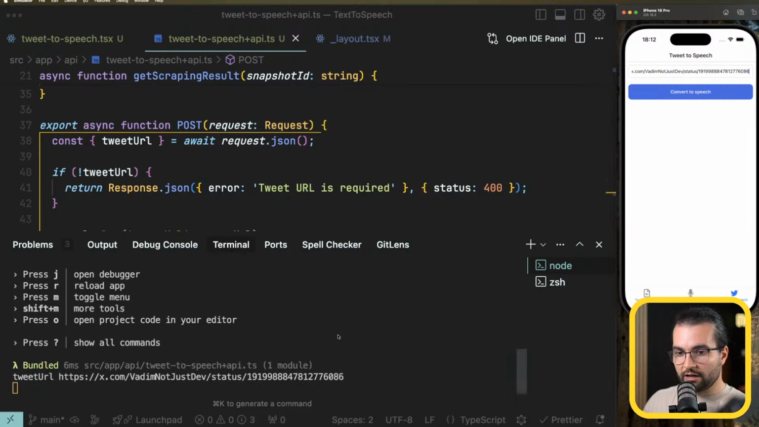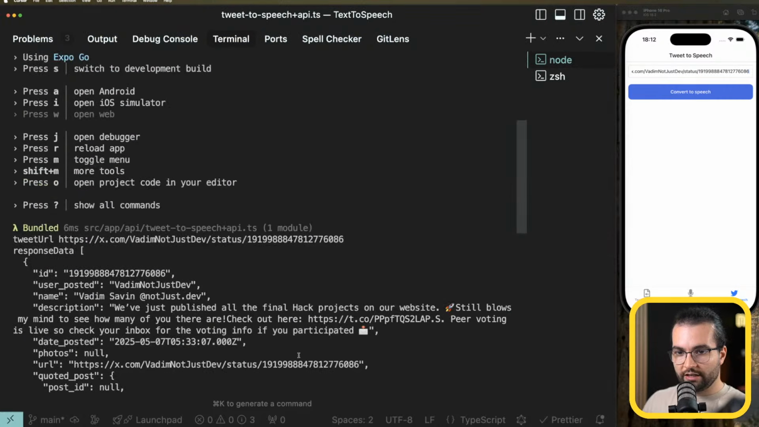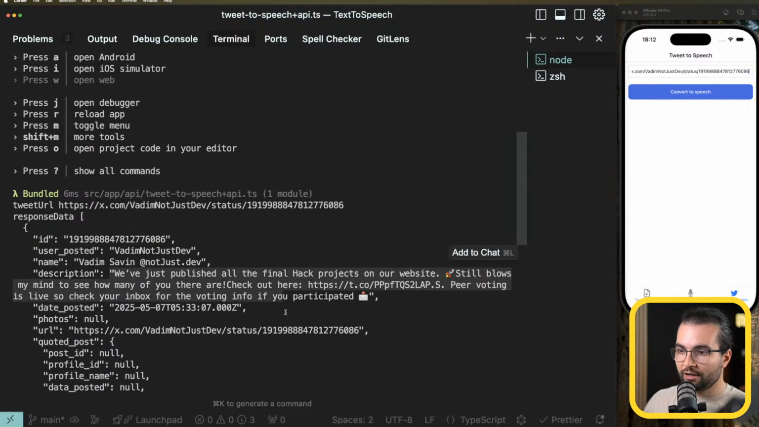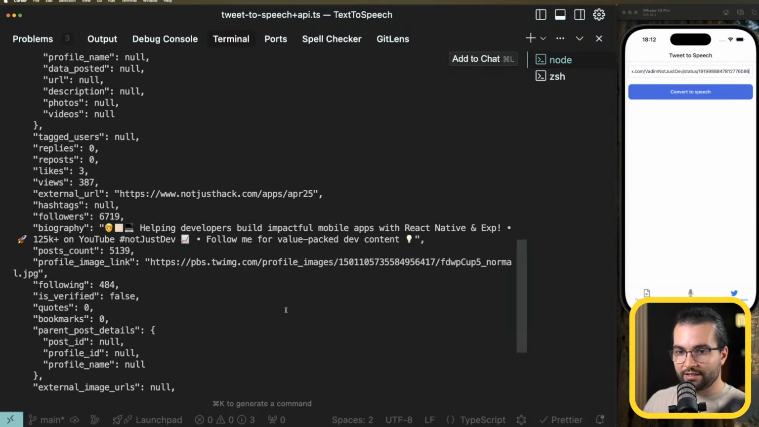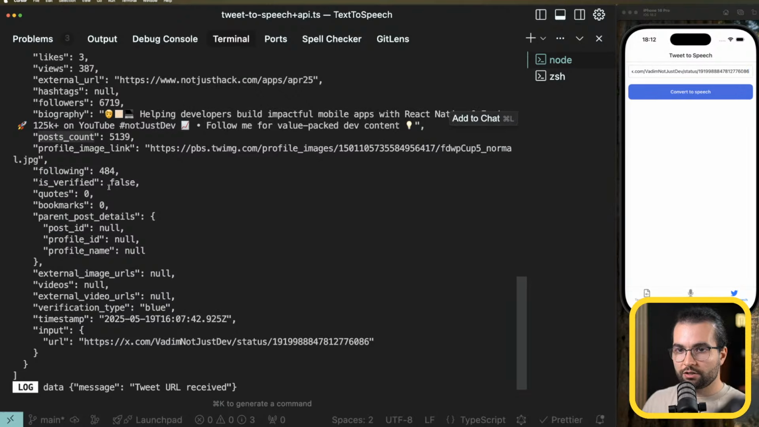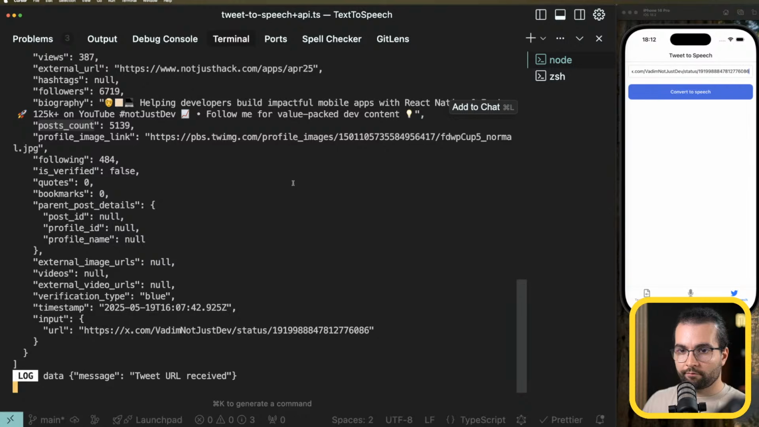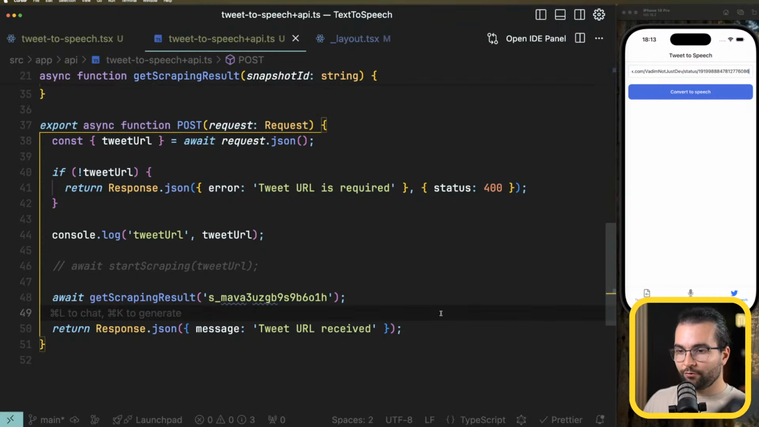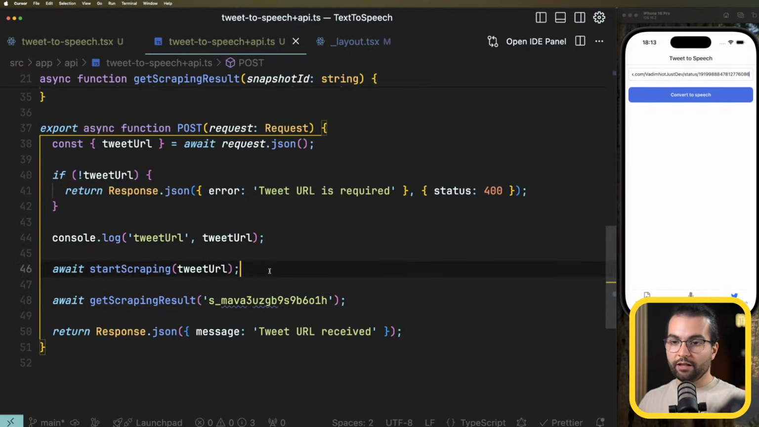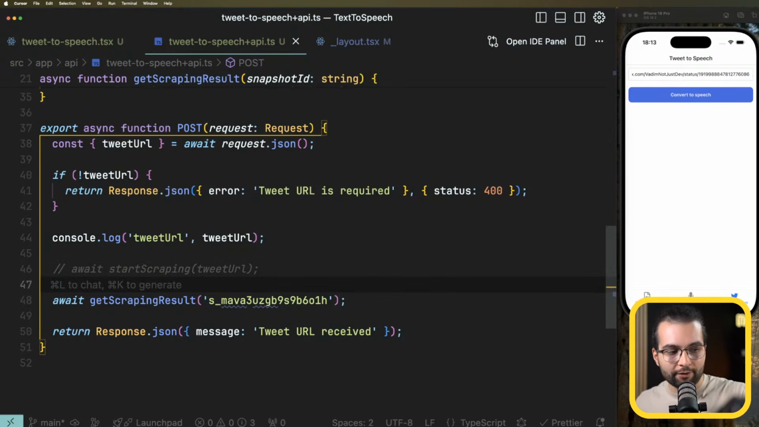If I press convert now, we see the user who posted by ID. We see the description, we've just published the hackathon. We see the number of following, the likes, and so on. Post counts. Perfect. So we have everything scraped for that tweet. The only thing is that this scraping result is not going to be available right after start scraping. It's going to be available after a bit of time.